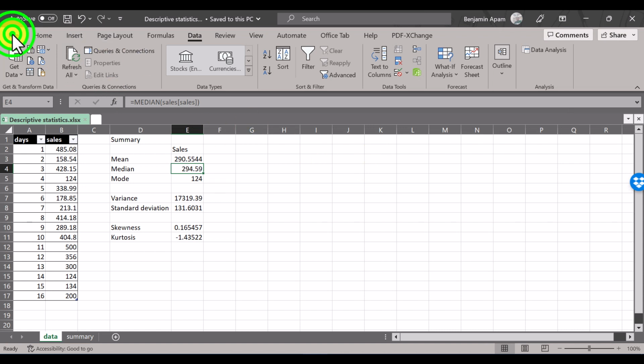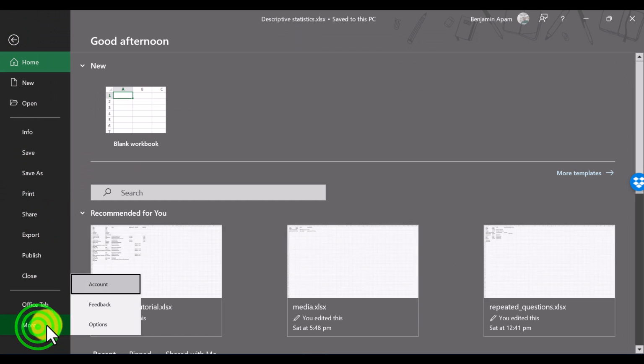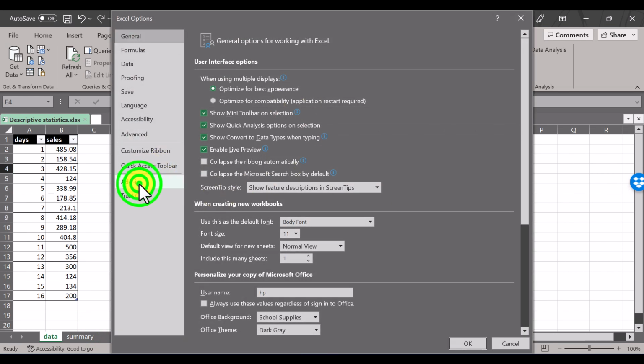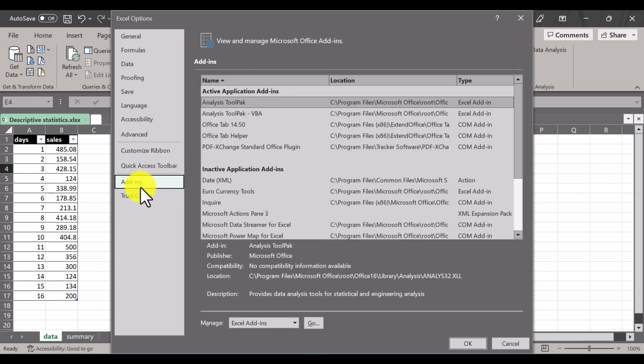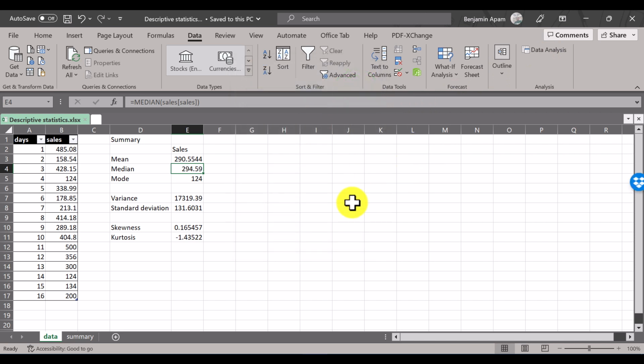So you go to the file, then you look for options. If it is not here, click the more, and then you get the options from there. So in this dialog box, our interest is just on this one, the add-ins. Look for manage down there, add-ins, make sure that is selected, then you click on go. Then ensure that these two are checked. Because they are checked, that is why I am having the data analysis button here. So let me just cancel or say okay. It doesn't really change anything, but once I already have it.